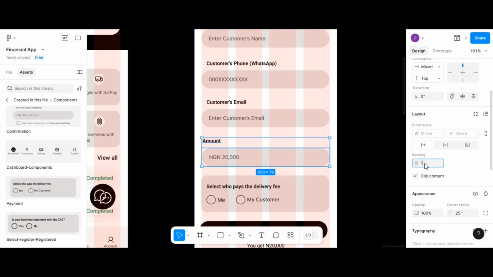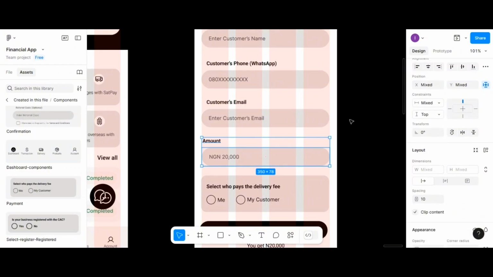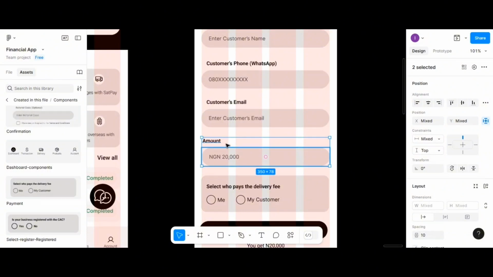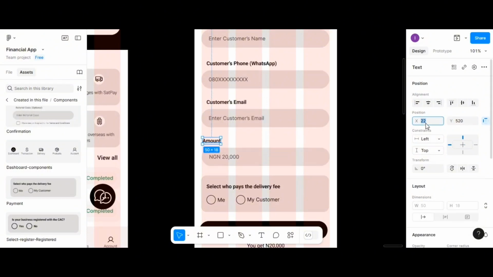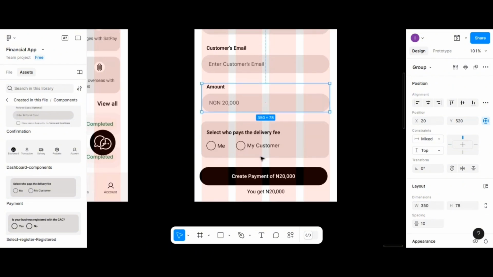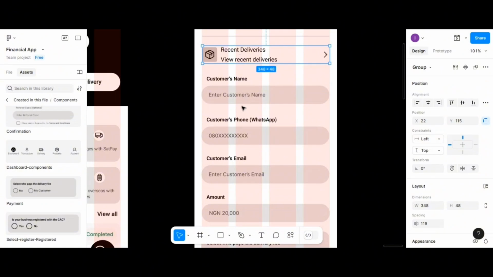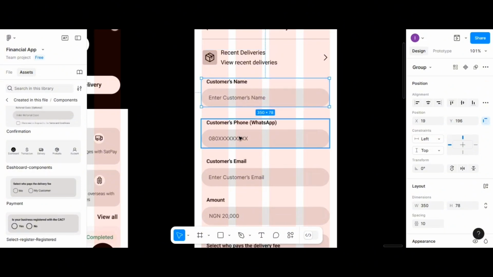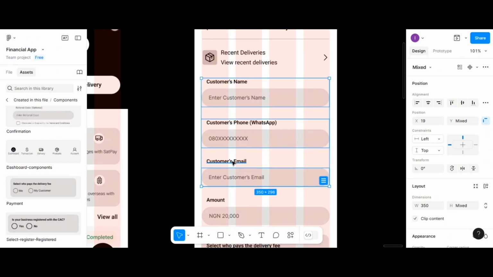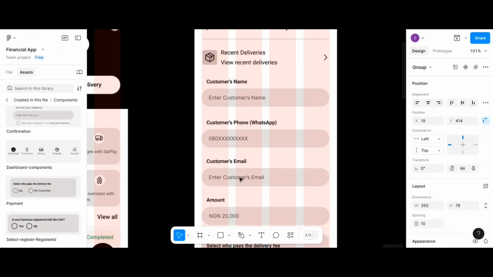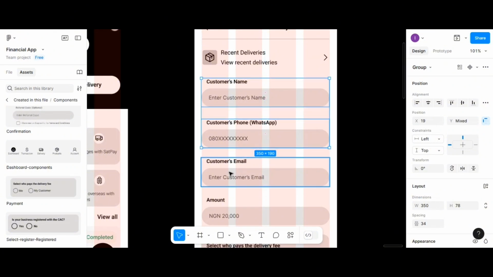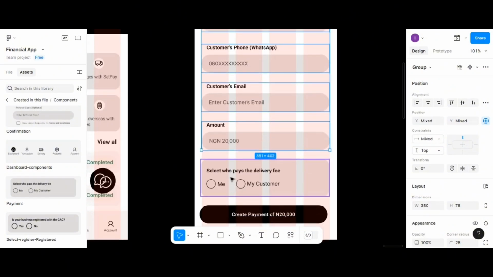So 10 here, and the X spacing here should be 33. So group them together as well. Then that's all. So now we're going to distribute their vertical spacing. So select this, select this, select this. This is not grouped. Let's group them first. So select this, select this, select this, this, and this.